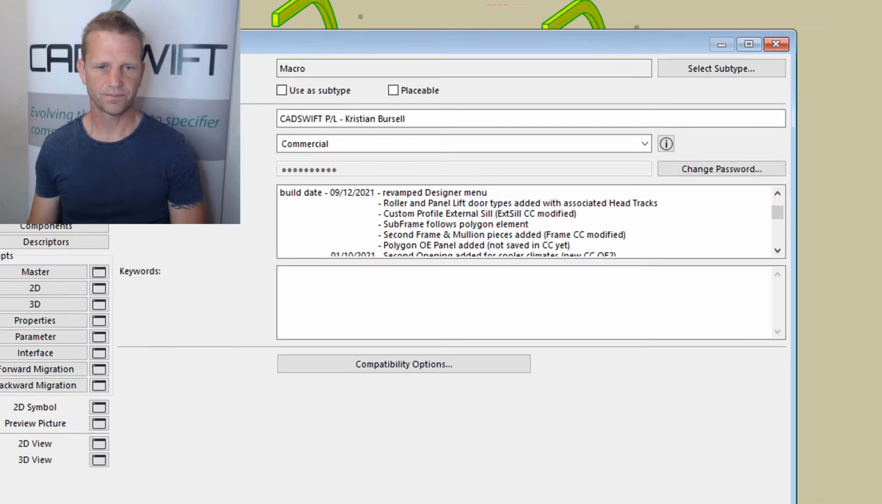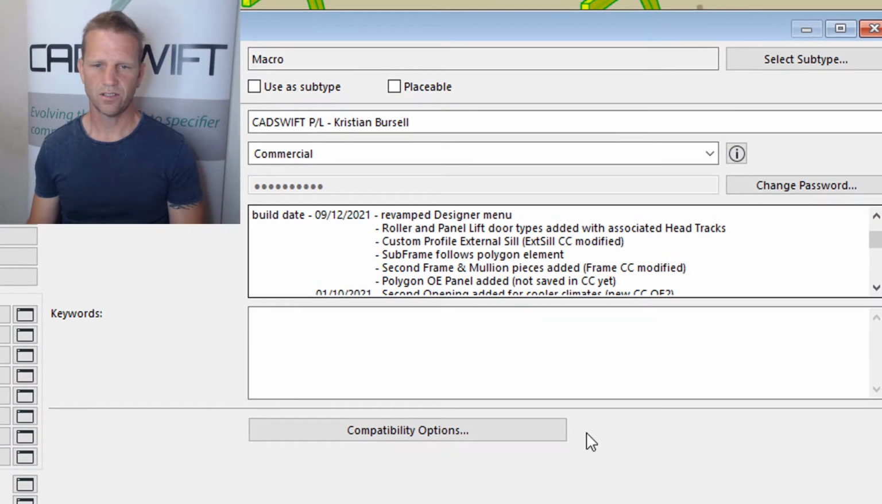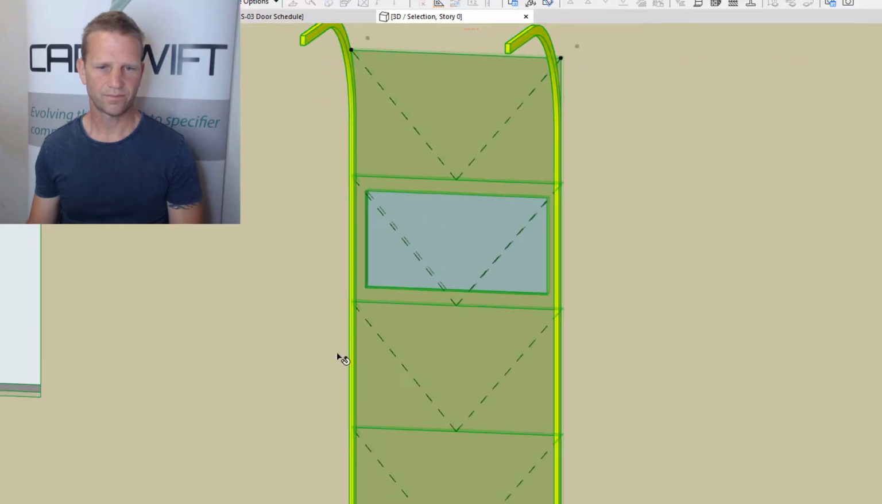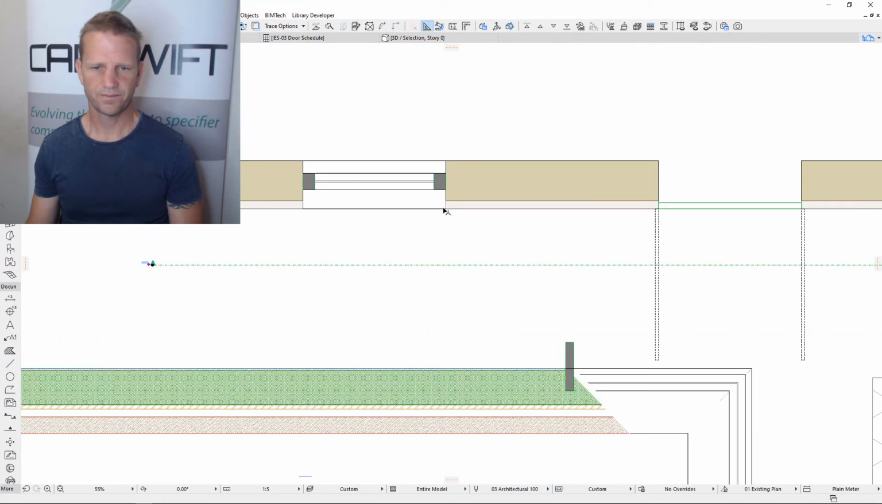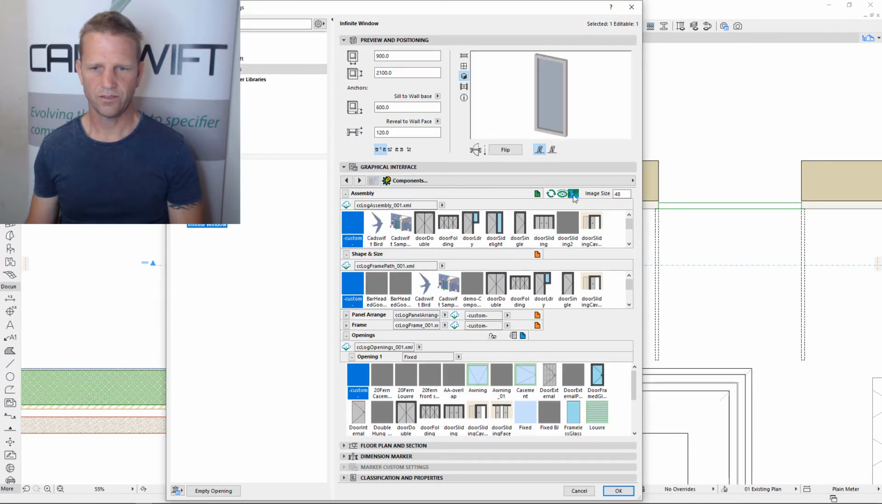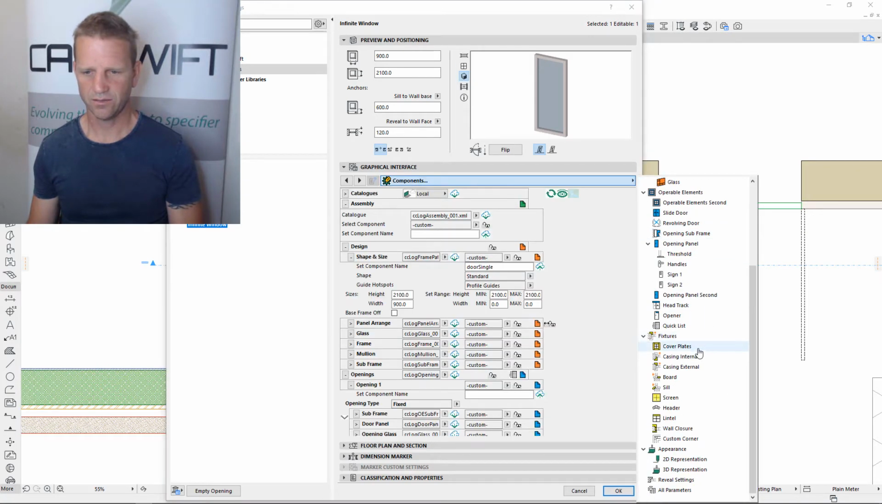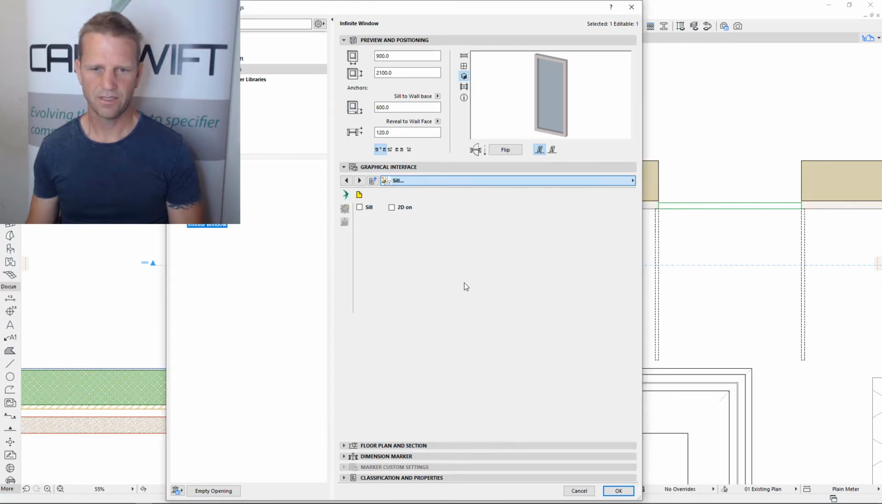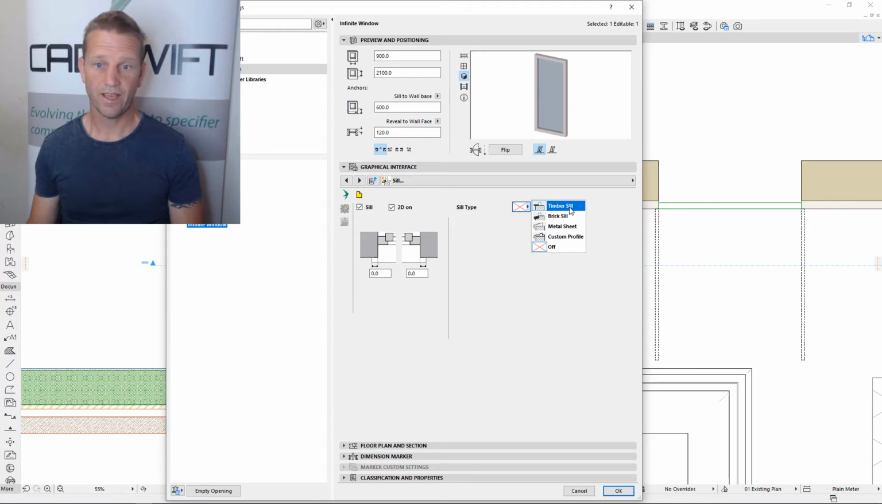Okay, the next development was the custom profile external sill. So let's have a look at that. I'll do this in this window here. So firstly we need to go to our sill, turn the sill on, show it in 2D, and choose a type. So we have the 3 that we originally had, the timber, brick and metal sill, and now we also have the custom profile sill.